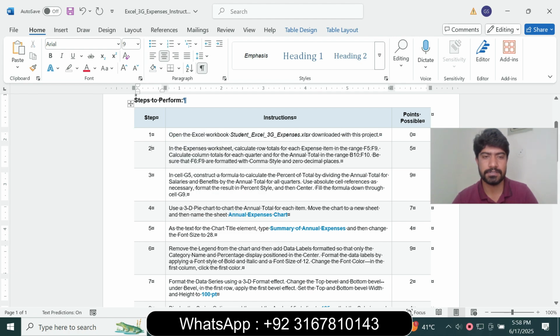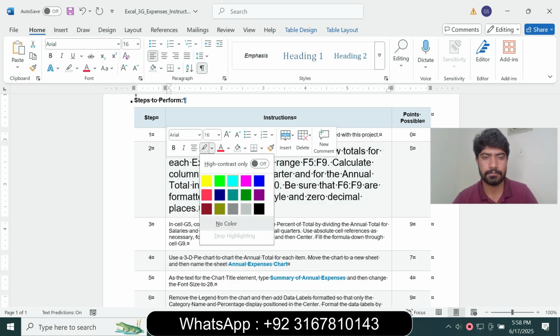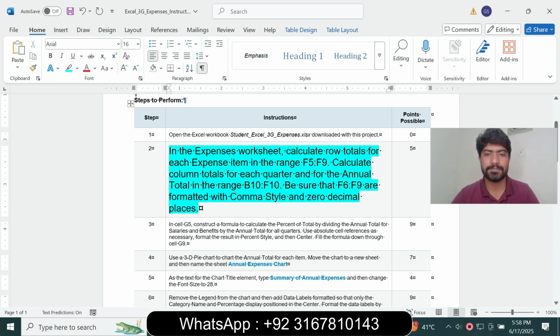So question number 2 is: in the expenses worksheet, calculate the row total for each expense item in the range F5 to F9, and calculate the column total for each quarter and for the annual total in the range B10 to F10, and be sure that F6 to F9 are formatted with the comma style with 0 decimal places in the expenses worksheet.